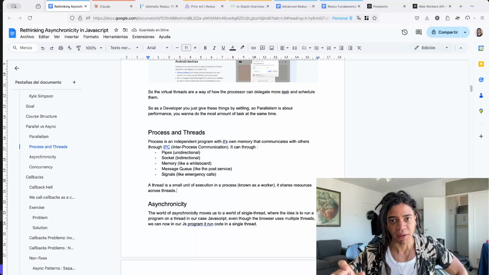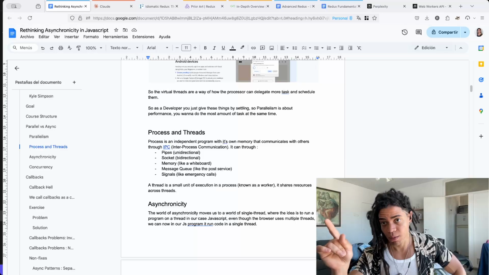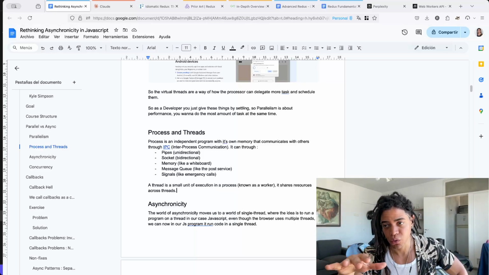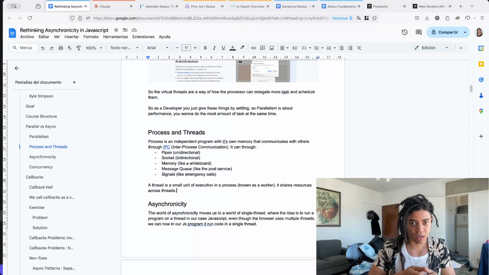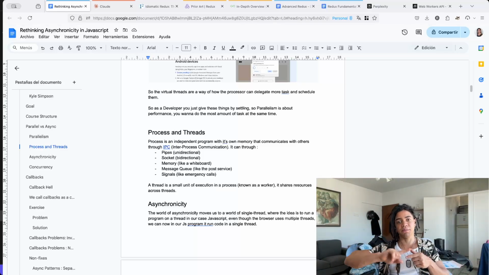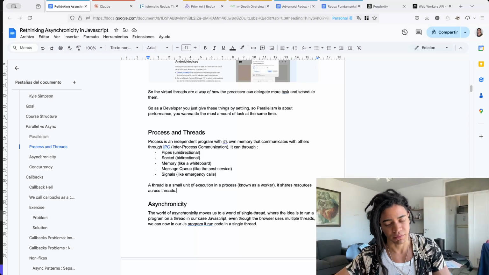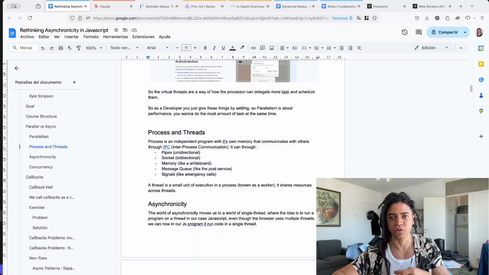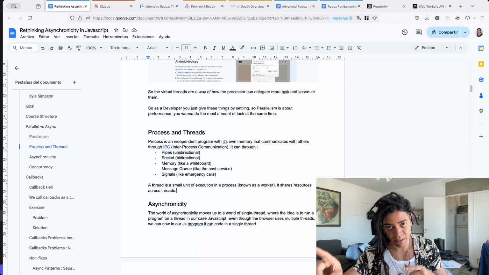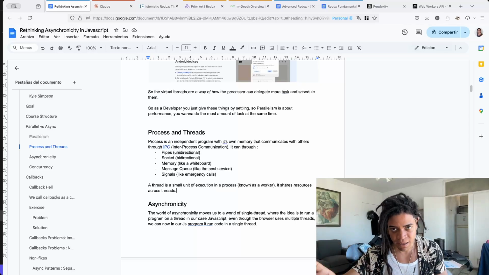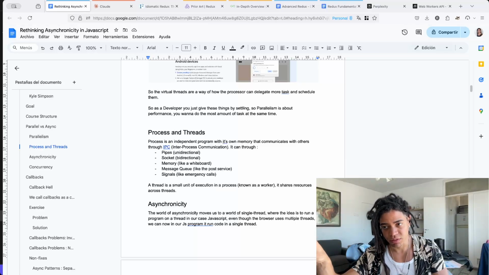A process is an independent program with its own memory that can communicate with other processes through IPC, inter-process communication. It can be pipes, unidirectional. It can be sockets, multidirectional. It can be shared memory, pretty much like a whiteboard, but that's when you have synchronization problems.